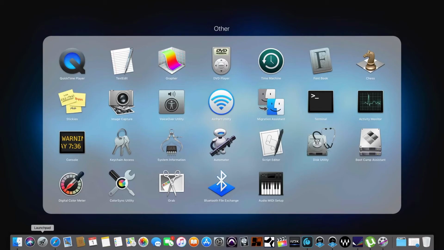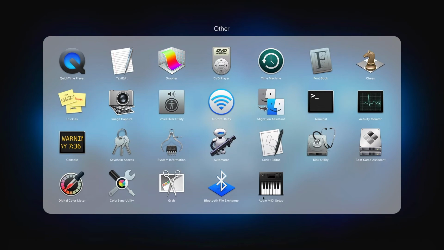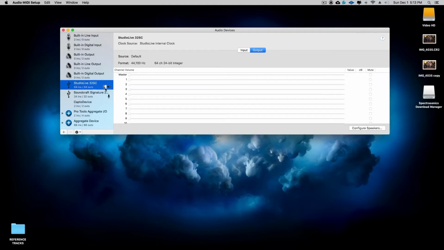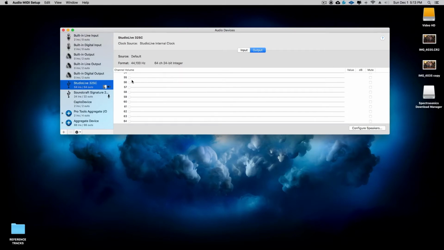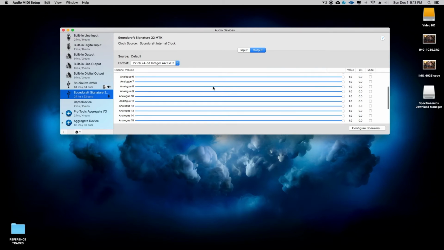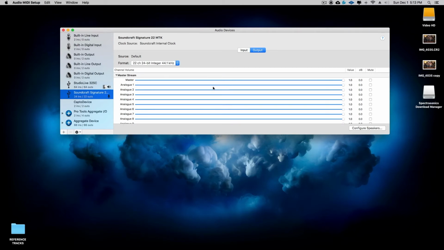Okay, so the first thing you're going to want to do inside of your Mac is go to your Launchpad and open up your Audio MIDI Setup, and then you're going to see all of your audio devices right here. We've got the Studio Live, which is 64 in, 64 out, and then we also have our Soundcraft, which is 24 in, 22 out. And they are both running into my Mac via USB, so they're both connected right now.